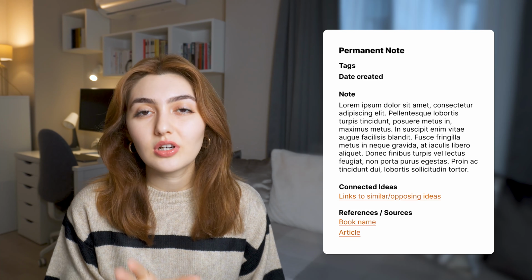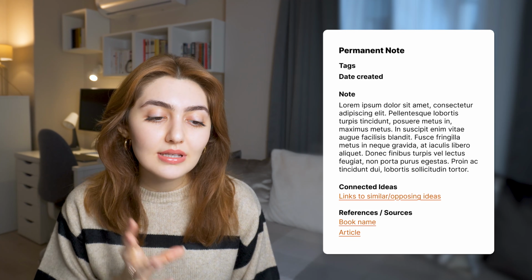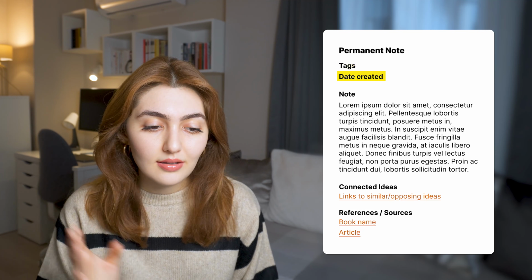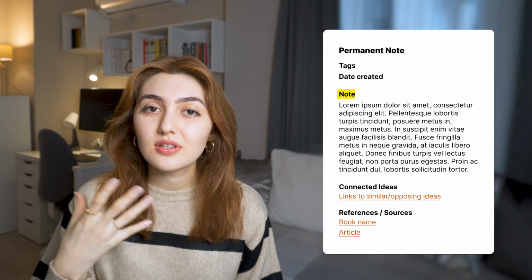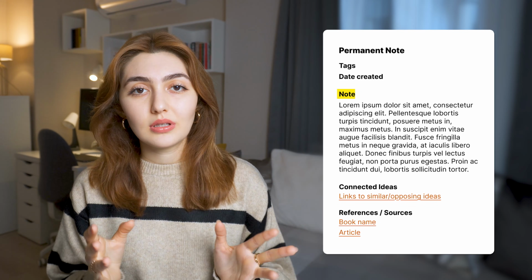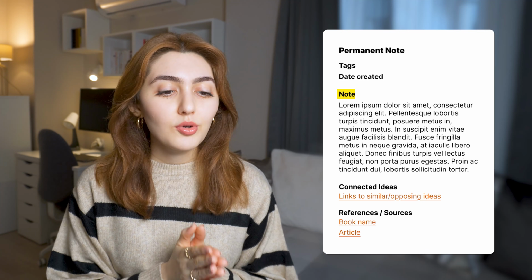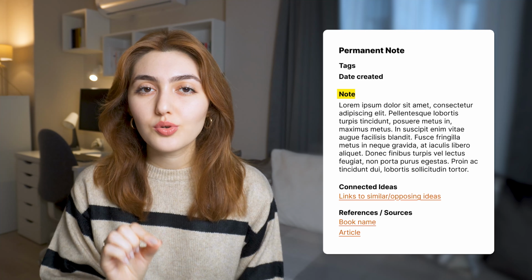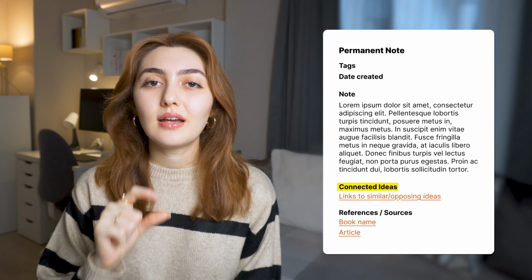My permanent notes are not that different from my literature notes, but there's a couple of differences that you need to understand. Again, I have tags and date created. This is something that I always use. Then comes the note. The format of the note is short. I'm not going to write a 2,000-word essay to explain a concept. I'm going to keep it simple, and ideally, I keep it so simple and so short that you don't have to scroll.